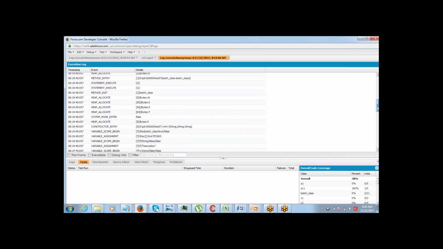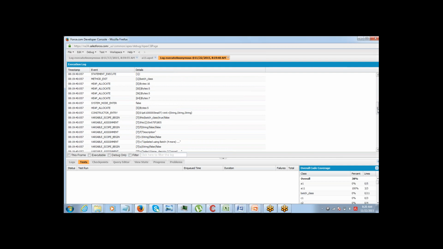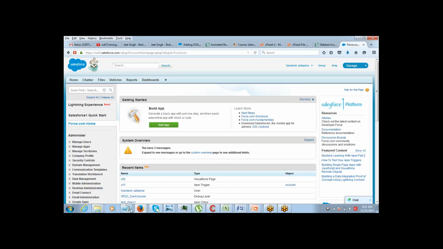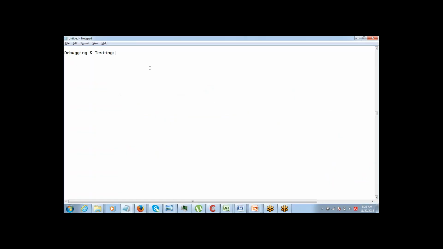Now, a lot of these things we will not understand, because they are defined in a method which we will not understand. So what we try to do when debugging code is define system.debug methods. The system.debug method is used for printing a specific value in the debug log.